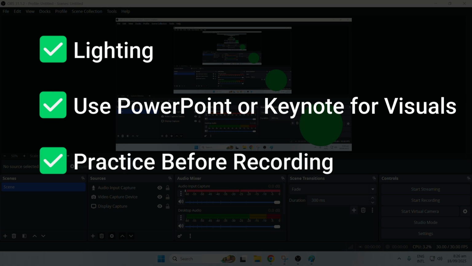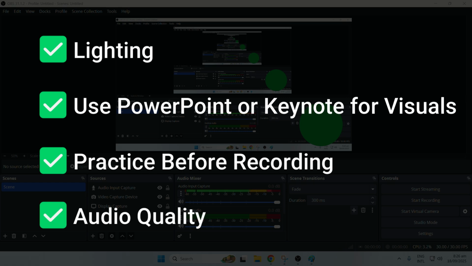Do a dry run of your presentation before recording the final version. This will help you iron out any technical issues and ensure smooth delivery. Consider using a dedicated microphone or headset for better sound quality. Background noise can be distracting, so try to record in a quiet environment.